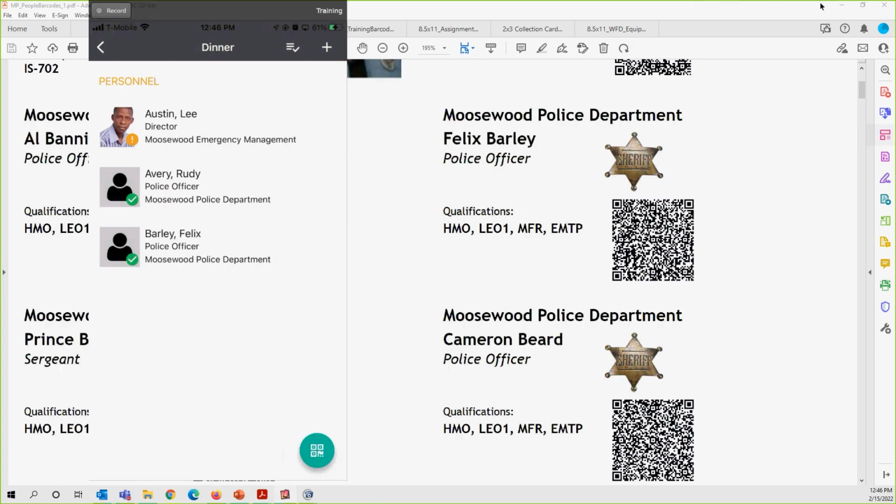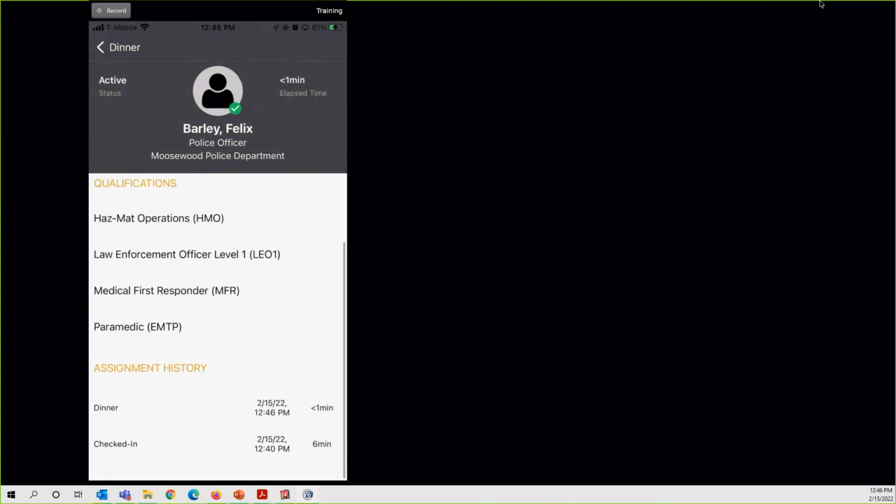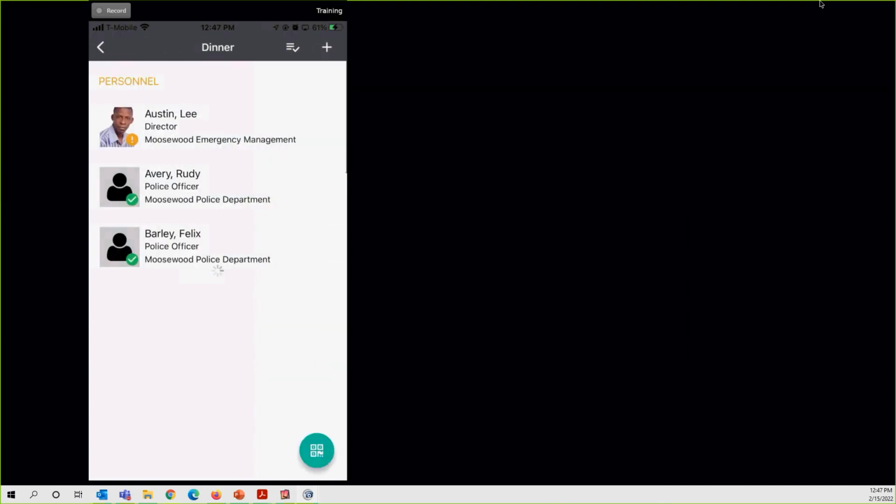There he is. So you see this? I can tap on his name, and you'll see that it immediately checked him out from the checked-in assignment and moved him over to dinner immediately. Okay? So that's another way that you can move people, by scanning their barcodes directly into the new assignment. So you don't have to do that manual option if you don't want to, especially if the person has their ID with them and they're standing right in front of you. Just tap the assignment and then scan them in. Very, very simple. So again, a couple of different ways in which you can utilize all the different features within the Track app. Okay.